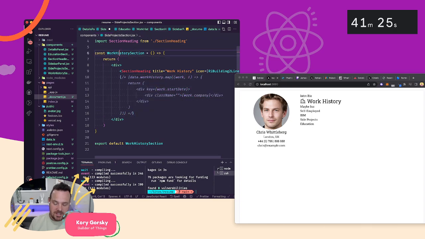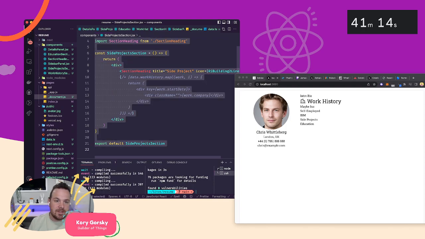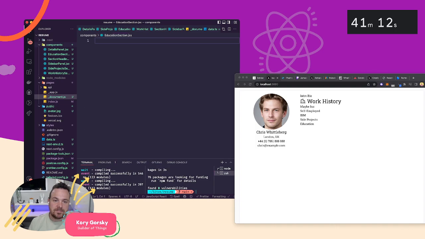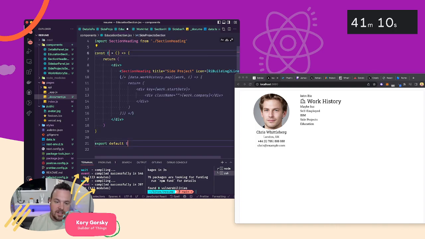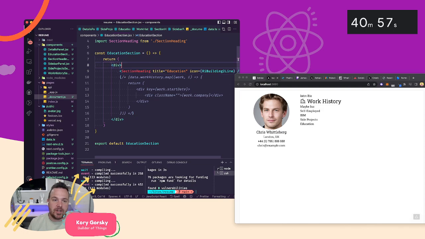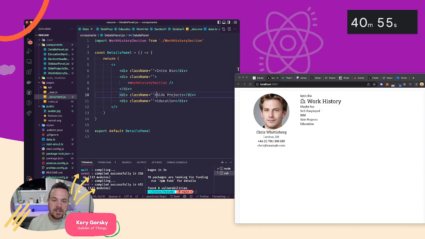This one's going to be called side projects section. And then we'll say side projects. And then we'll do the same in the education section. Education section, and change the title here to education. Cool. And so now we're actually going to bring those ones into the details panel.